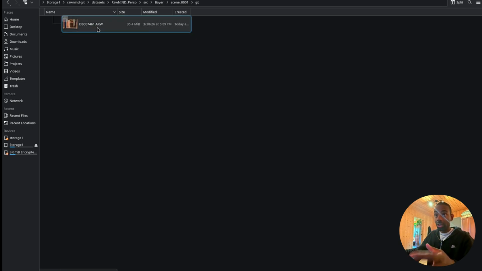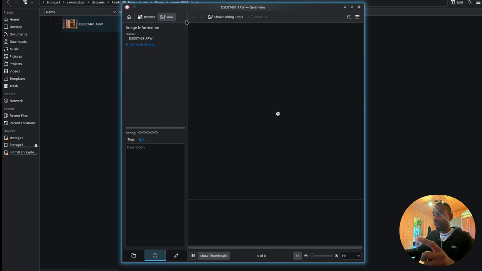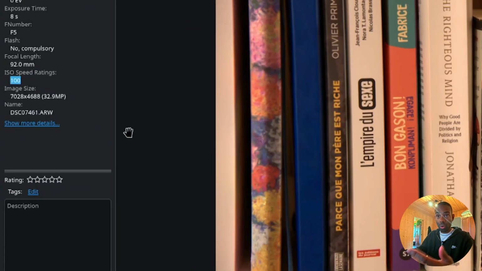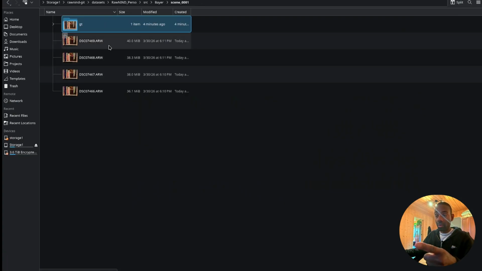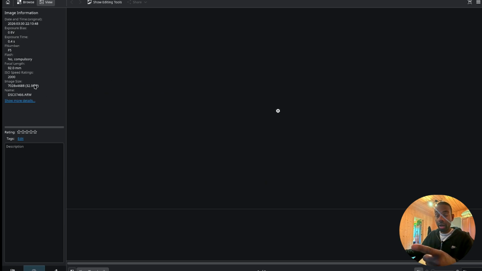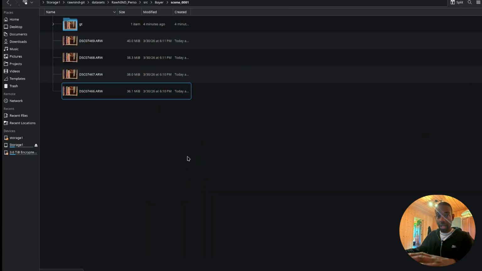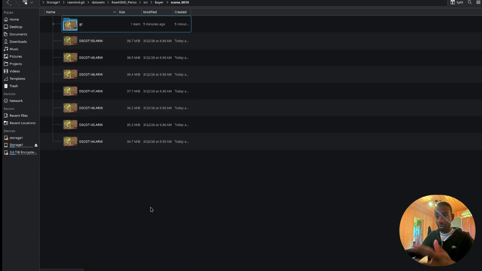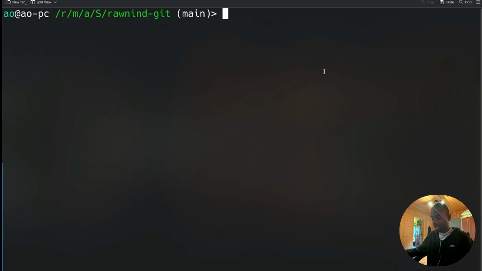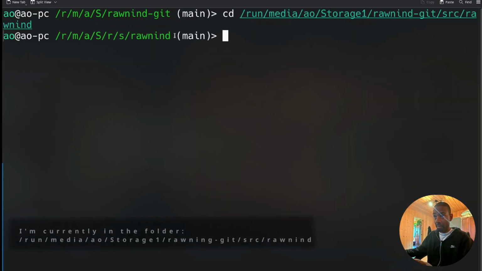So in GT, you have the low ISO picture. If I open this one, you see it's ISO 100, which is the base ISO of my camera. And then right there, that's where I've put the higher ISO pictures. So you see ISO 2000, this one, this one is 8000, 32,000, and 51,000. That's the structure the script is expecting. So make sure you do that for all of your scenes. Once your scenes are there, make sure you run the script from this folder.